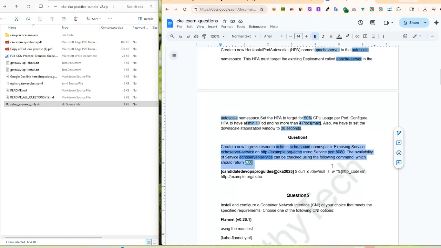Today, we're working with one of the most common Kubernetes resources you'll see both in the exam and in the real world, the Ingress. This question is simple, it's clean, and it's the type of task you must know how to execute quickly under pressure. Let's break it down together and get this done.